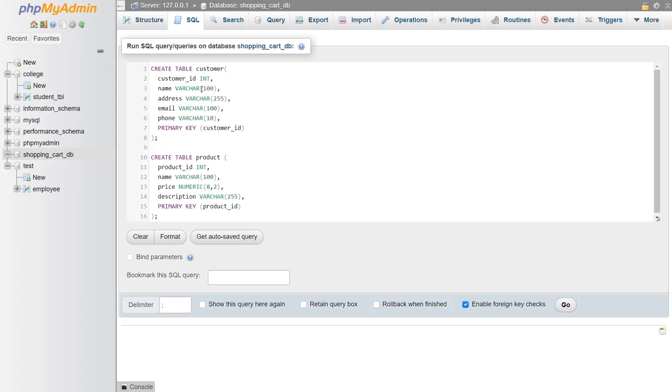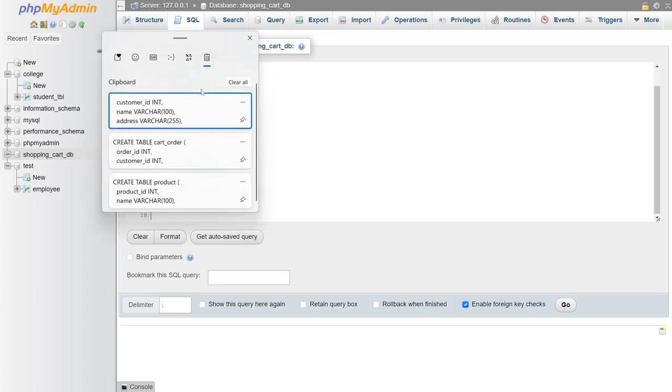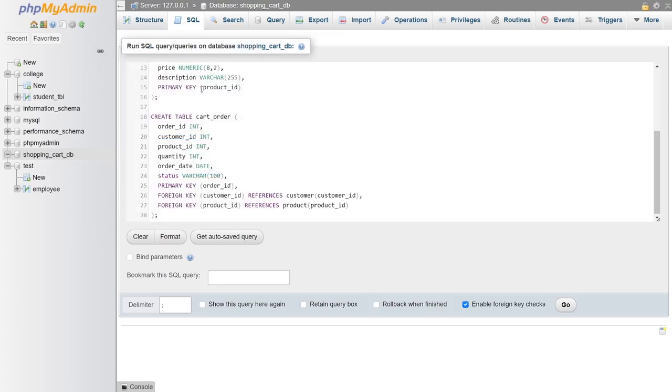And finally, there's the cart order table, which holds the order ID, customer ID, product ID, quantity, order date, and status. This table is set up as follows. The order ID, customer ID, product ID, and quantity are all integer types. Order date is date, and status is varchar with a 100 character limit. Order ID is the primary key here. However, this table also introduces something new in the form of 2 foreign keys.